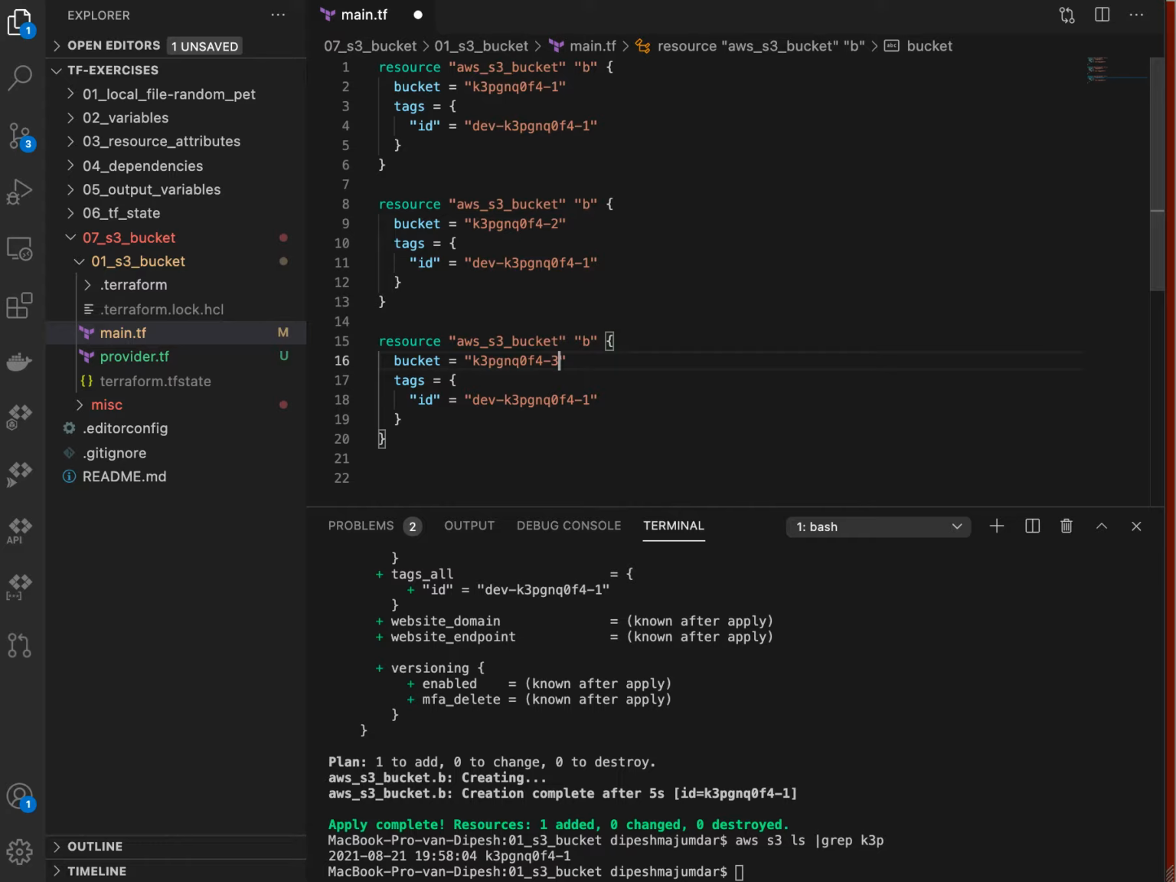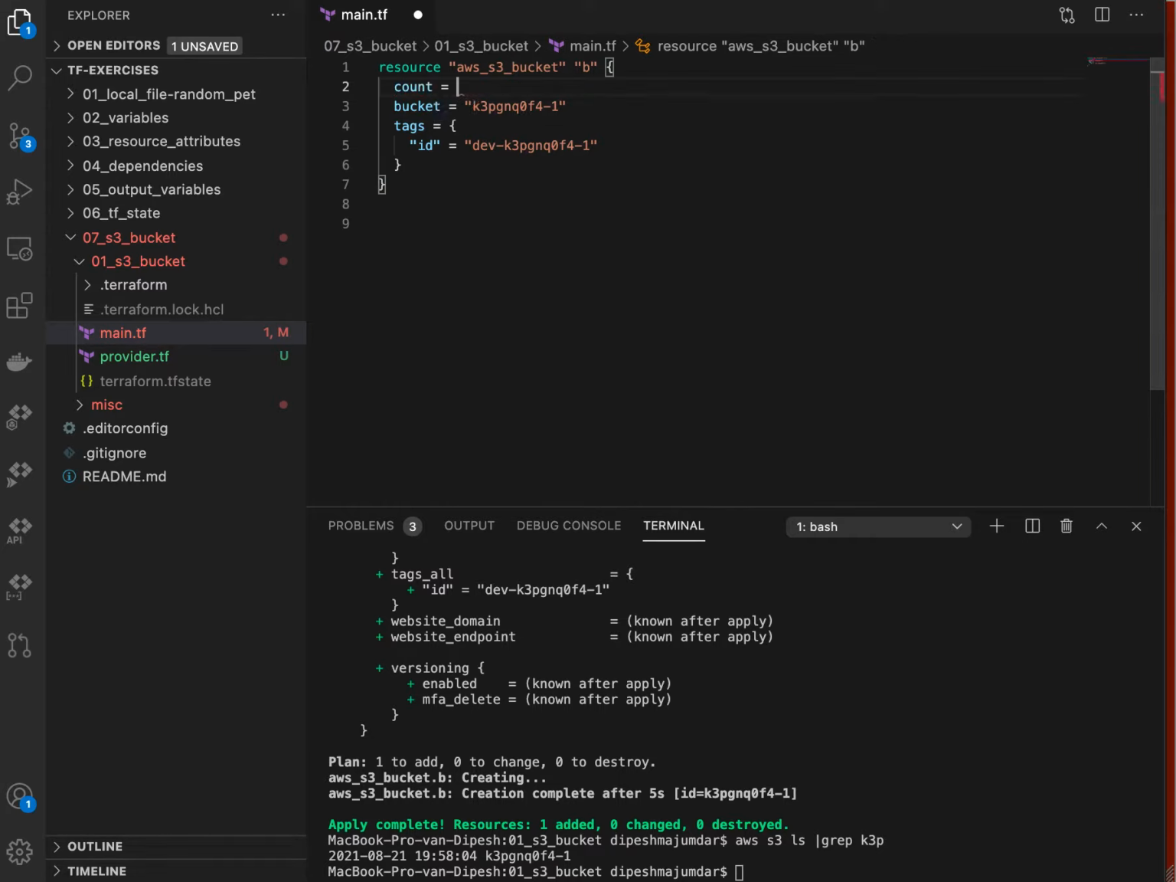But if I say that this is actually not a smart way of doing things, because you are repeating your code, a better way of doing it is using the count argument in Terraform. So we declare it something like, say for example 3, and we are going to create 3 buckets in this case, right? So that's why I have given it 3.